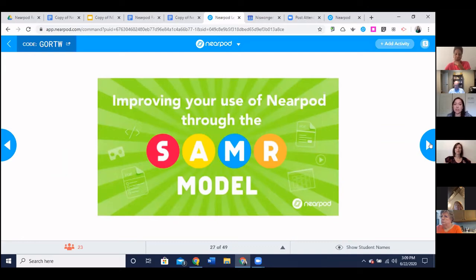Okay, so just transitioning now to thinking about how we're actually going to put this to work in the classroom now that you've seen a little bit of what it can do.